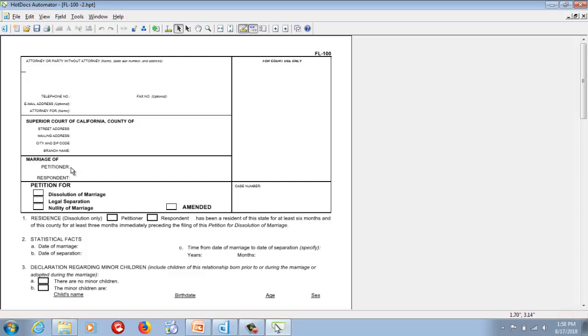So here on the form we have marriage of petitioner and respondent. We want to put the petitioner's name and the respondent's names here. So we're going to create fields. You can do this a variety of ways. You can just double click if you like. That'll create a field of a certain size. And I can now extend that, move it around, and get it just about where I want it.